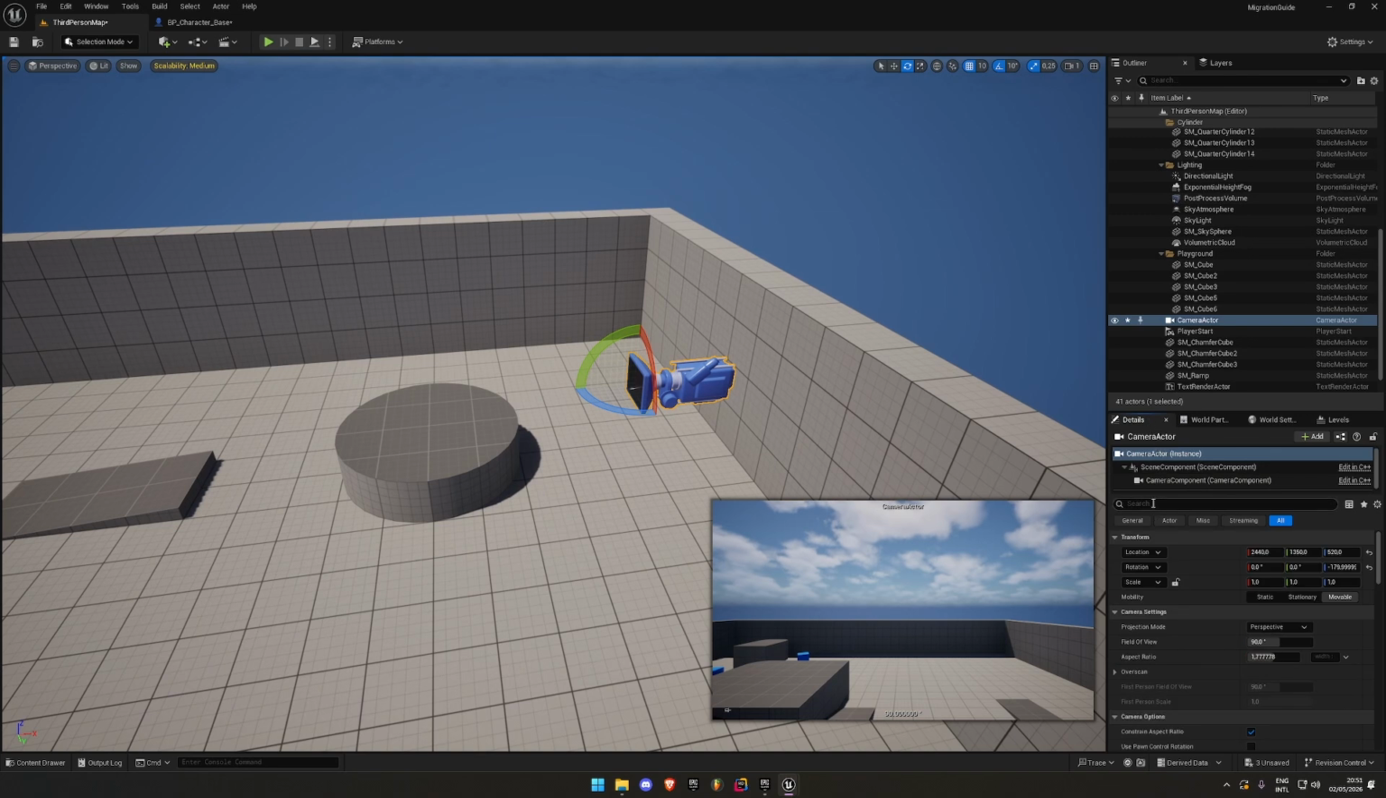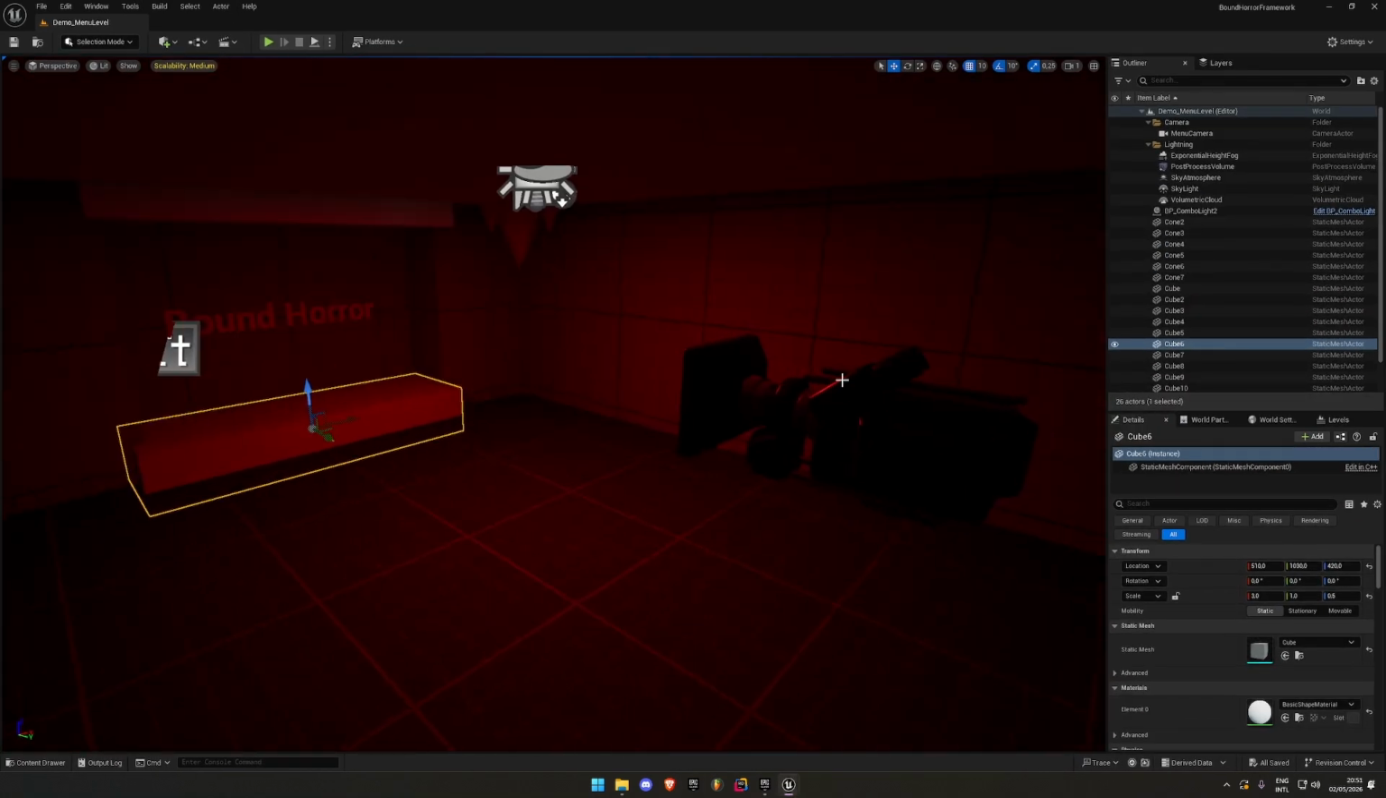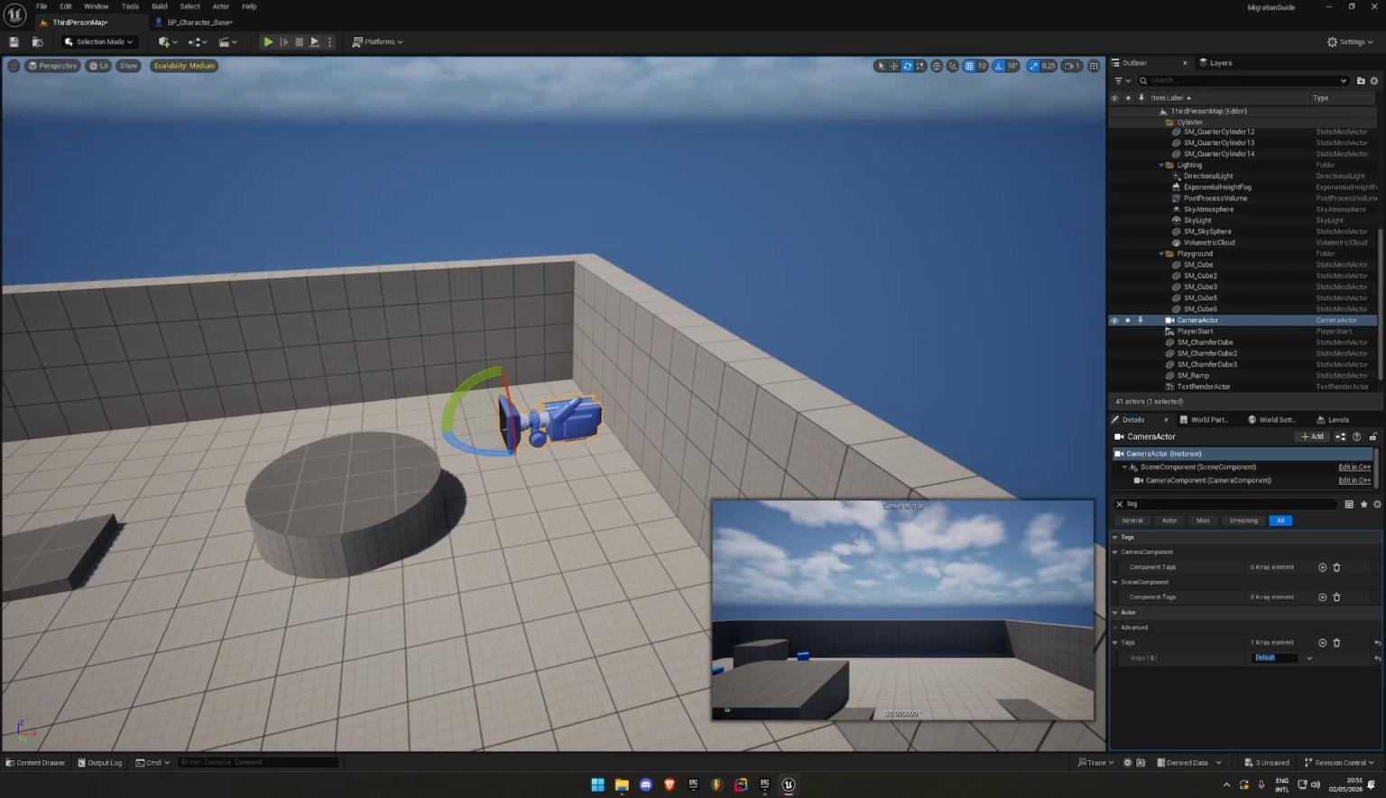Important is to do, search for tag, add a new tag, and then type default. Make sure that the D is a capital. If you're not sure how to spell it, you can see it in here. If you go to the main menu provided in the demo, you can search on the camera tag and you can see it here, default. Make sure it's spelled the same, otherwise it won't find the camera.